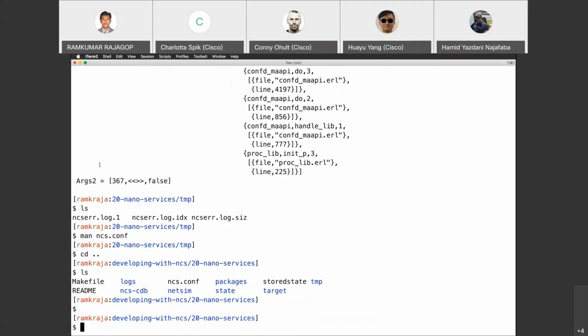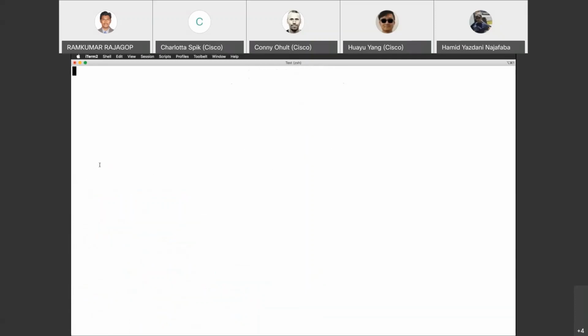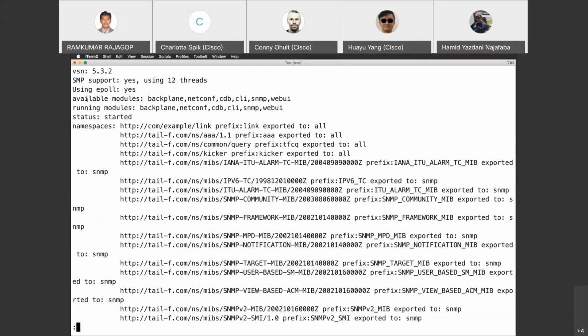So the next tool I wanted to talk about was the NCS status. So there's a --status switch for the NCS command that you can use to get the current status of the running NSO instance. Let's just look at what information is available there. So in the starting, you have the version and some internal info about the Erlang VM.